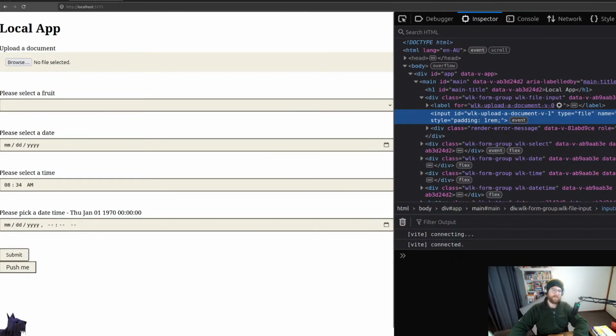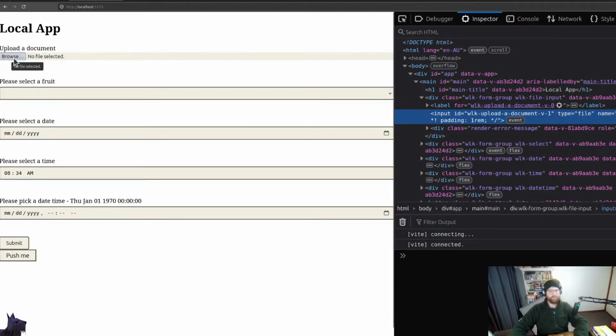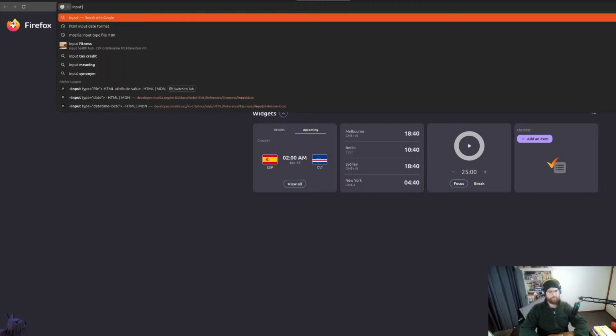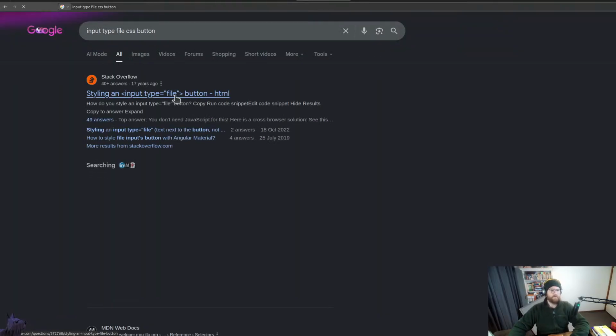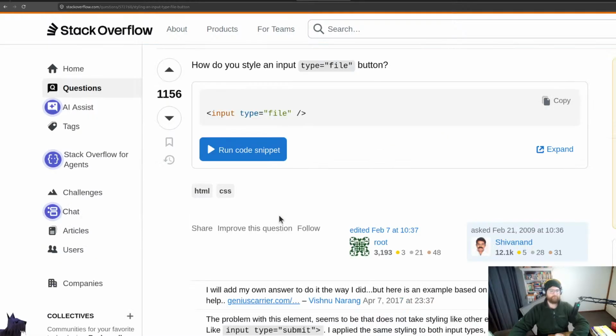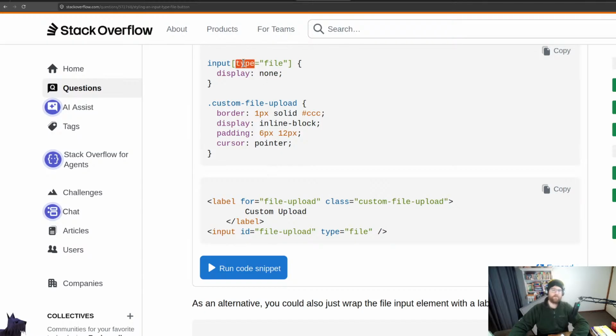You can see that button doesn't fill it in. So what I've got to do, we're just going to research some things. How do you style the input file button? You don't need JavaScript for this. Here's a cross-browser solution. So there's that. All right, cool. Input, type file, display none, custom file upload. Oh, okay. Display inline block padding pointer.